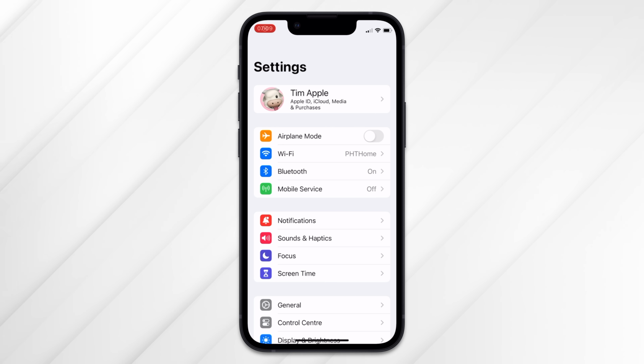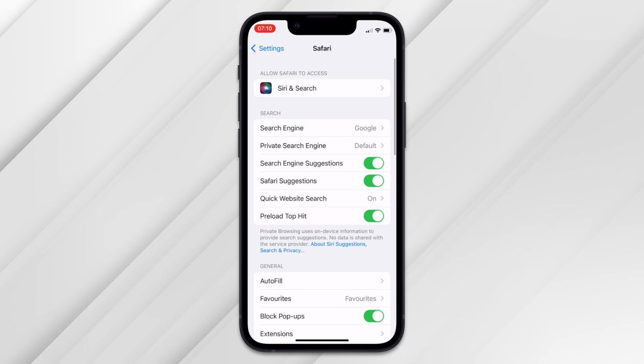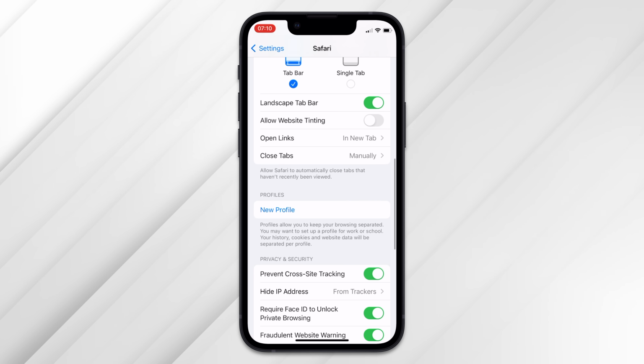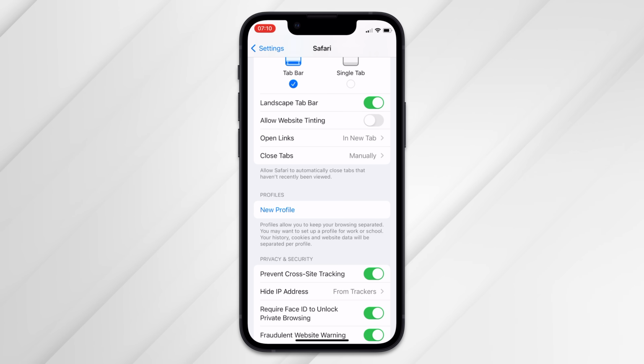To create a new profile, we head into Settings, then Safari. Scroll down, and on iOS 17, you'll see this new section called Profiles. If you've not yet created one, you can see that the option available is New Profile, so we're going to tap on that. But before we do, notice that Apple explained to you what this is. A profile will contain history, cookies, and website data specific to that profile.